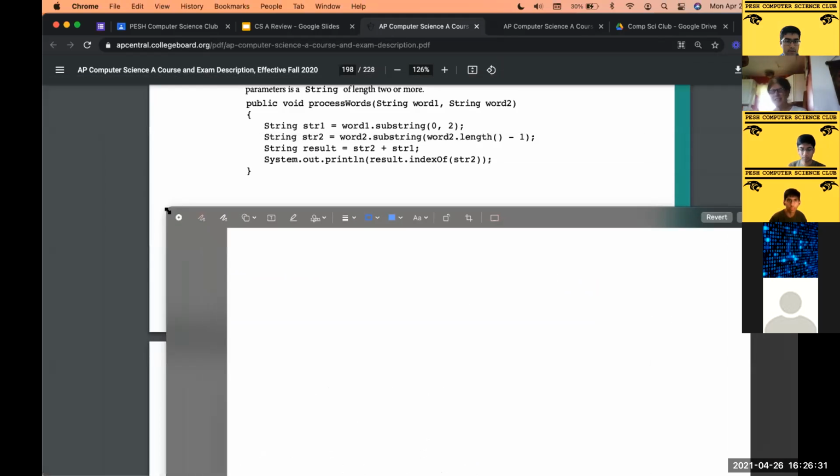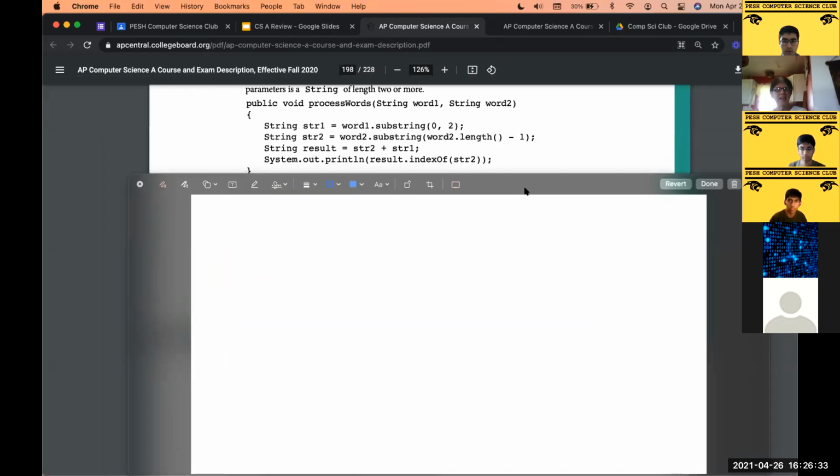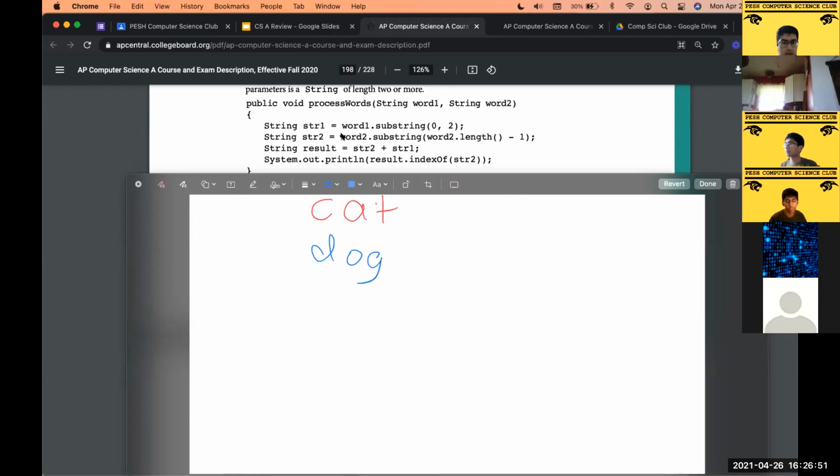So let's take a look at an example when word1 is equal to cat, and when word2 is equal to dog. This is the value of word1, and this is the value of word2. So now what it's going to do is set str1 equal to word1.substring(0, 2). And this is something that you need to know.